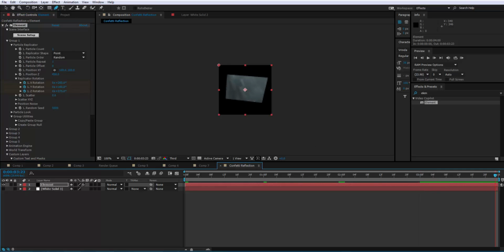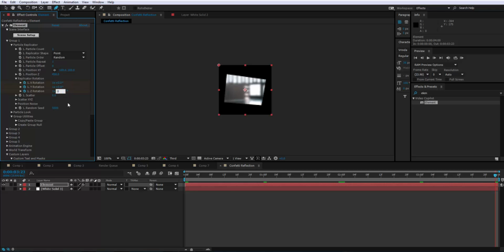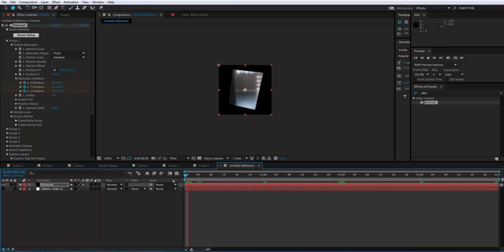And go to the end, 4 seconds, and under 0, hit 1, 0, hit 1, 0, hit 1 under X, Y, Z. And again, under our degrees, go ahead and select those and hit 0. So now we have our confetti just kind of dancing around. We have a very reflective confetti now.